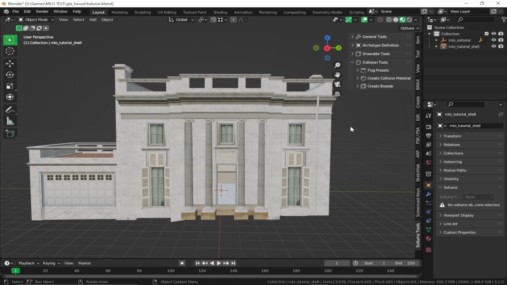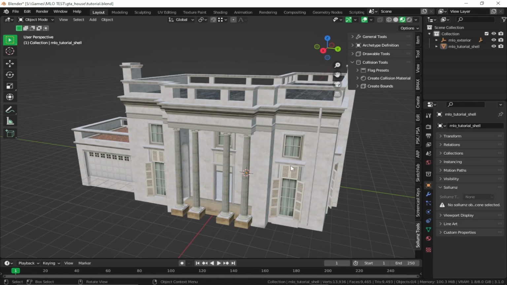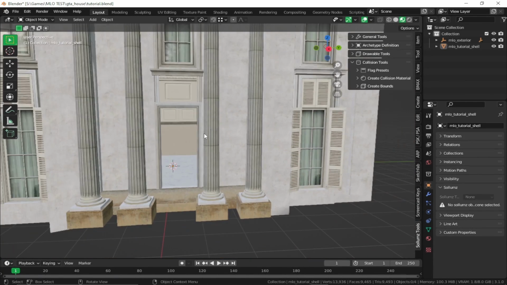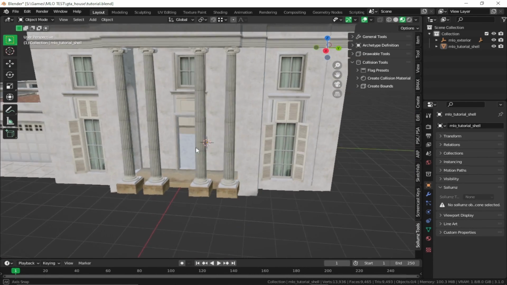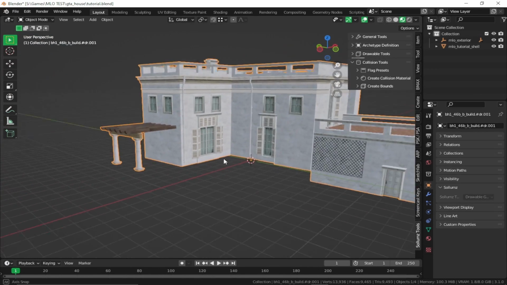Hey guys, so today we are going to see how to create custom MLOs for RedM or RDR2. In this tutorial, I'm going to use Sollumz for creating the models and collisions, but due to some weird issues with the RedM collisions made using Sollumz, I'm also going to use 3ds Max to fix the collision issues. So let's get started. I have this custom exterior.